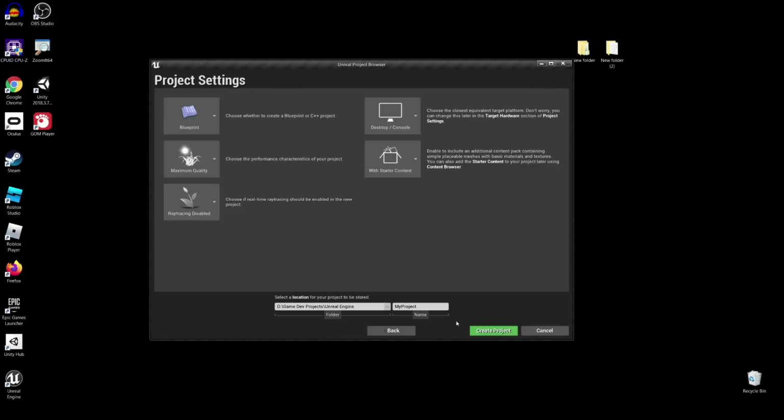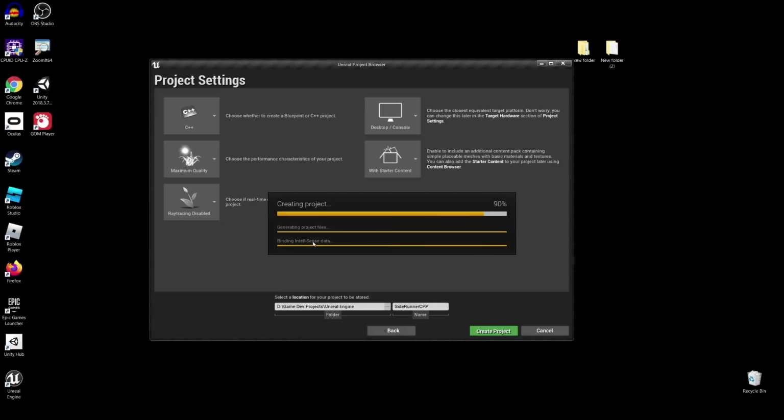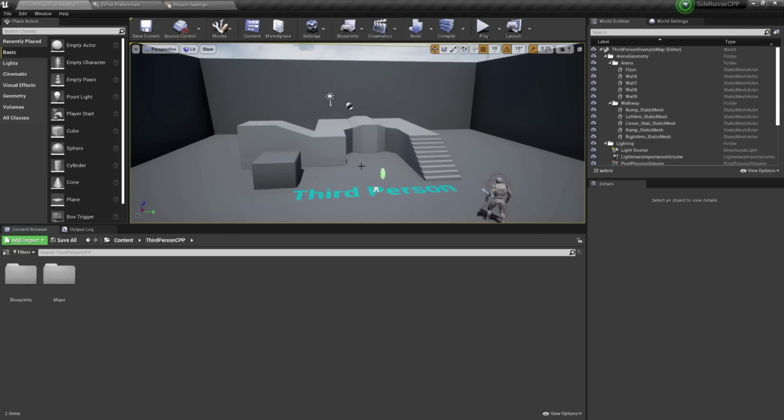Over here, we're going to click on next, and from blueprint, I'm going to click on the drop down list and select C++, because this is a C++ course. And over here, I'm going to name my project. I'm going to call it Side Runner CPP. Of course, you can think of something more creative than that. I'm going to click here, create project, and wait until the project is created, and then I am going to come back. And here we are, finally.